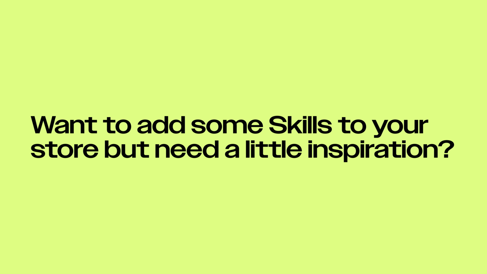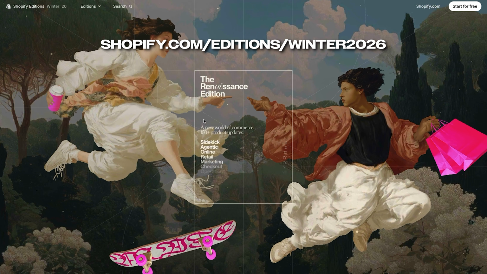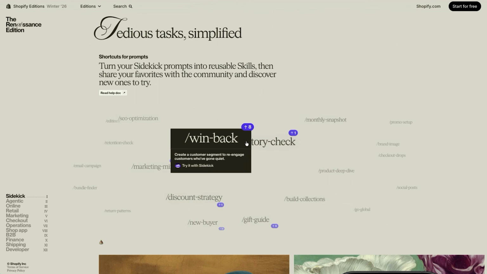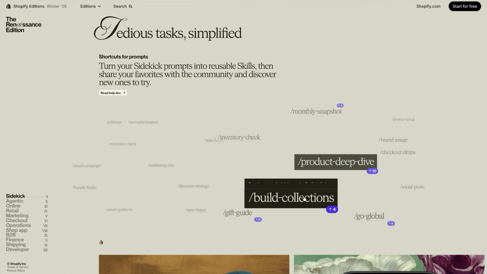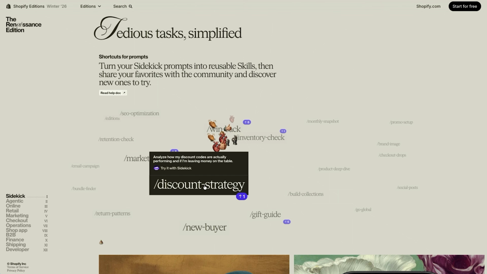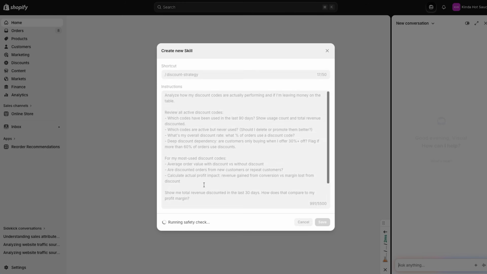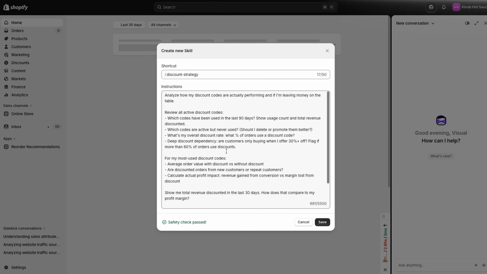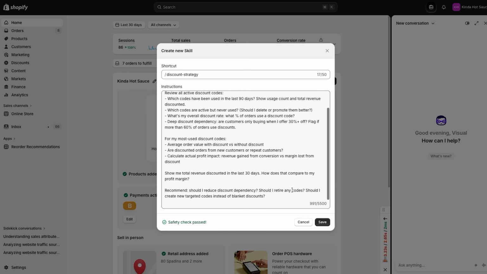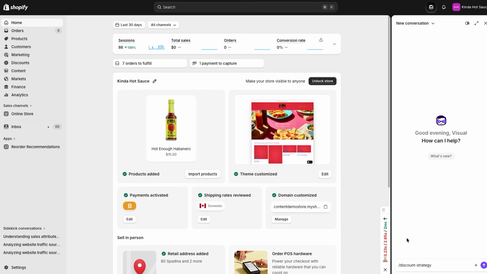Want to add some skills to your store but need a little inspiration? We got you. Head over to the Winter 26 Edition's website and scroll down until you find the Skills section. Hover over any of these dynamic words. These are so cool. But did you know that they're actually more than pretty animations on screen? These are actually preset templates for useful skills that anyone can use. When you click on one, Shopify Admin opens automatically with the skill name and description ready to save. Here you can edit or customize anything on screen to tailor it to your store. Once you press Save, type your new skill name in the Sidekick chat and see it in action.